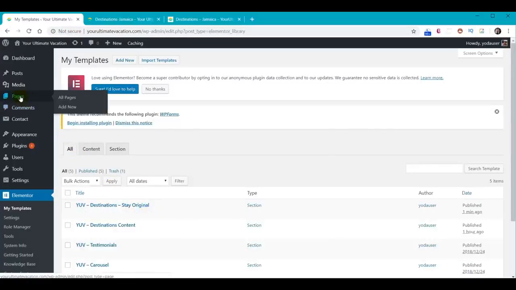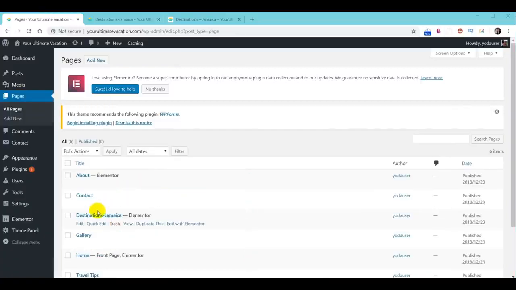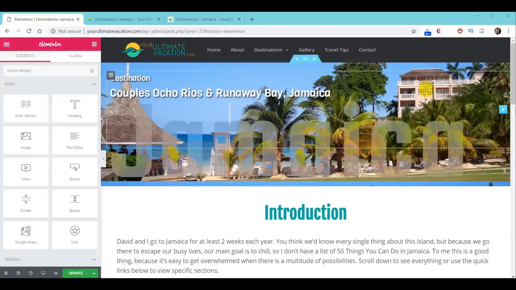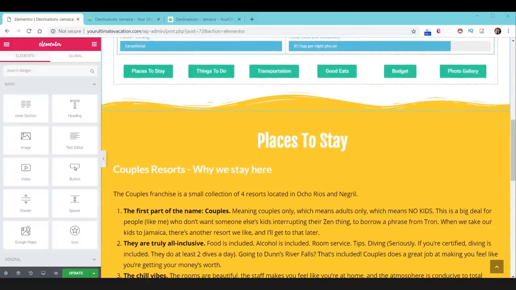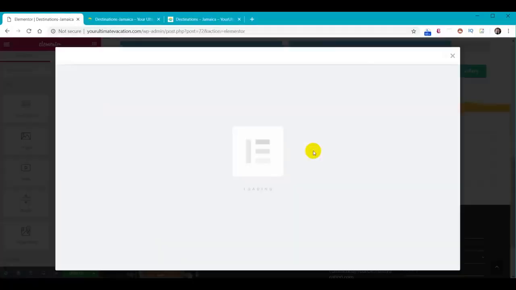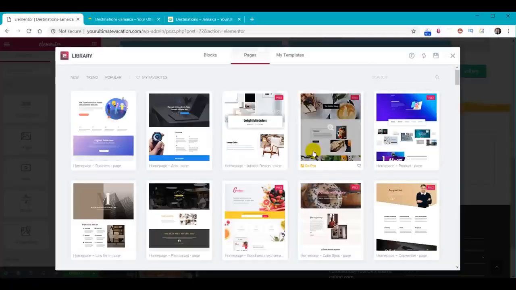Now we can go back to Pages. So we'll click on Destinations Jamaica, Edit with Elementor. And now we're back to our Jamaica Destinations page. And before we can insert the new piece, we need to come down here and remove the old section that we had. So we'll remove that section. And now we're going to go to our folder here. And inside the folder, we'll be able to get to My Templates.